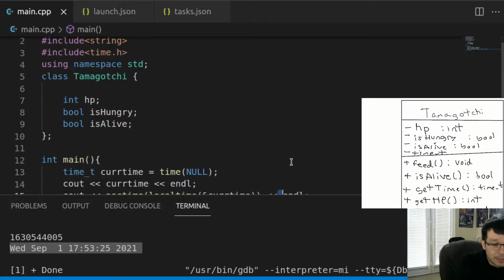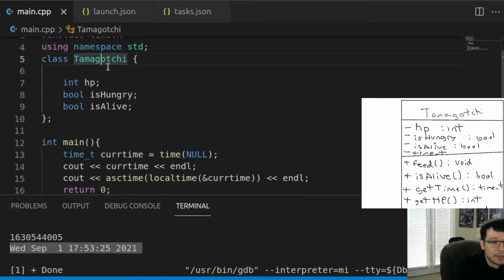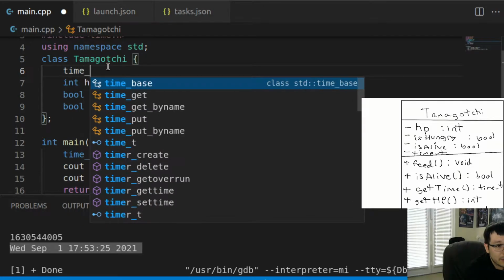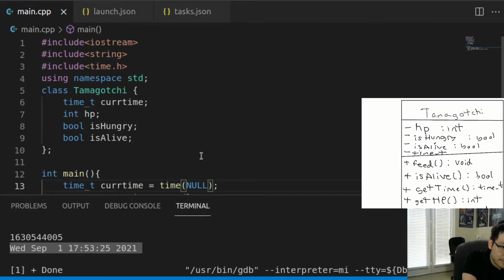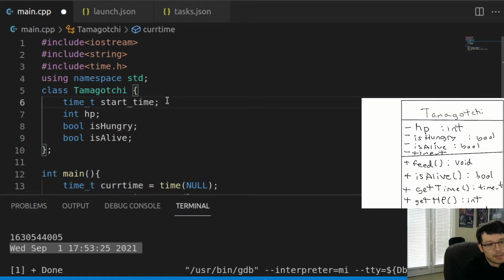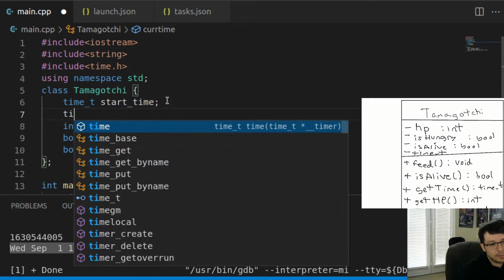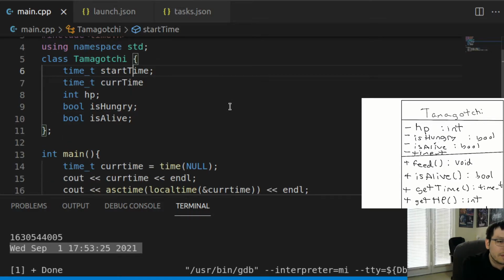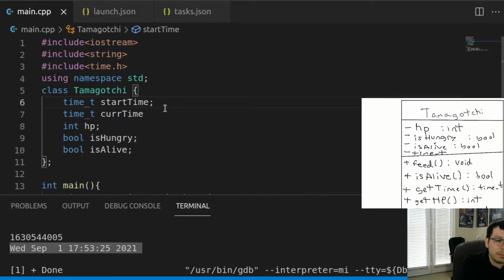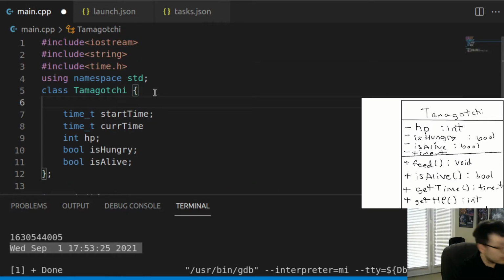Anyways, okay, so now that we got this time_t stuff working, let's go ahead and introduce that here. So we're going to create a time_t variable, and we're going to call it current time, okay? And we'll initialize it when we start the program. Or actually, we should probably call this start time, and then make another one that keeps the current time. I actually want to use camel case, okay?